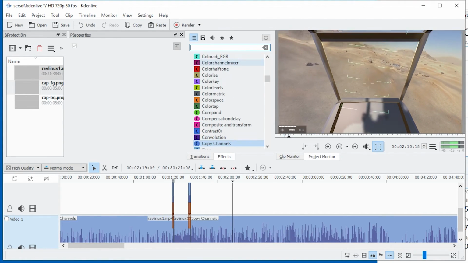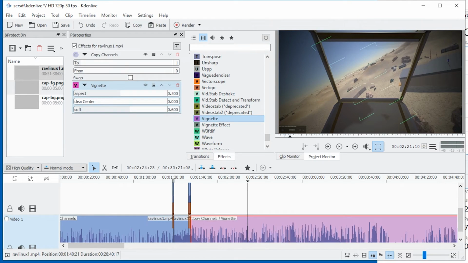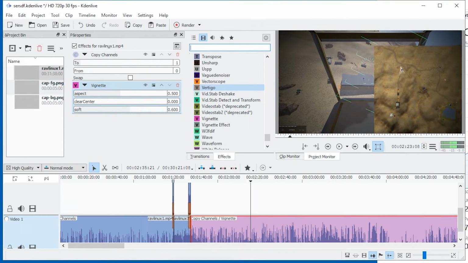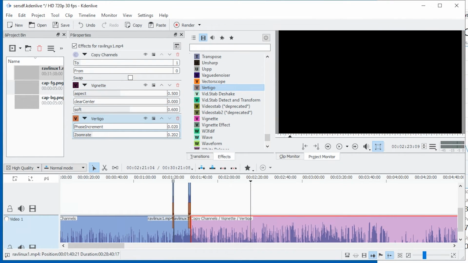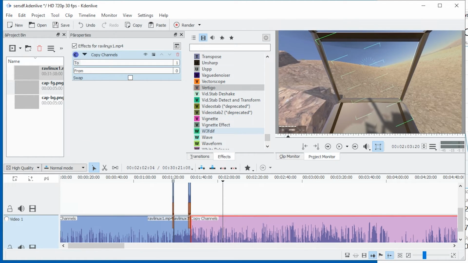It looks like there are also no categories. That's strange. Usually there are kind of folders for effects. So why is there vignette and vignette effect? I don't know, but this one seems to work fine. And vertigo seems not to work fine. Maybe just wrong. No idea.